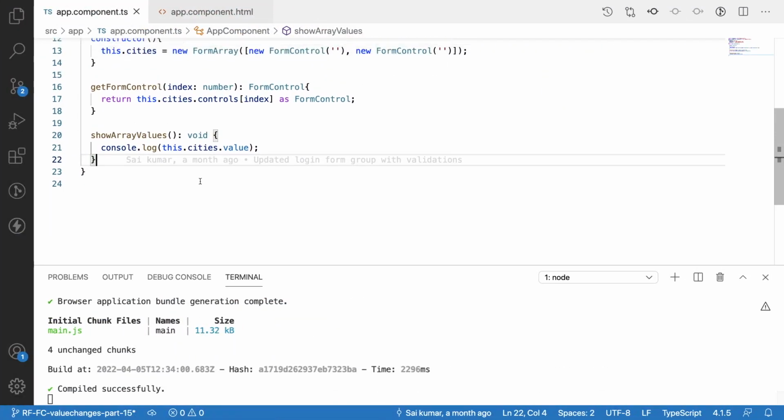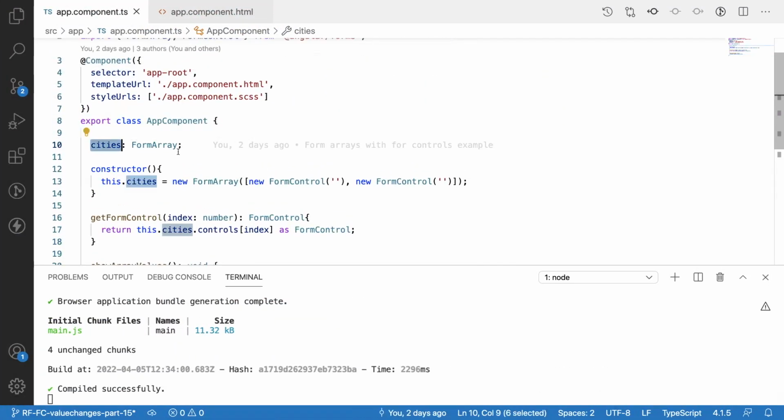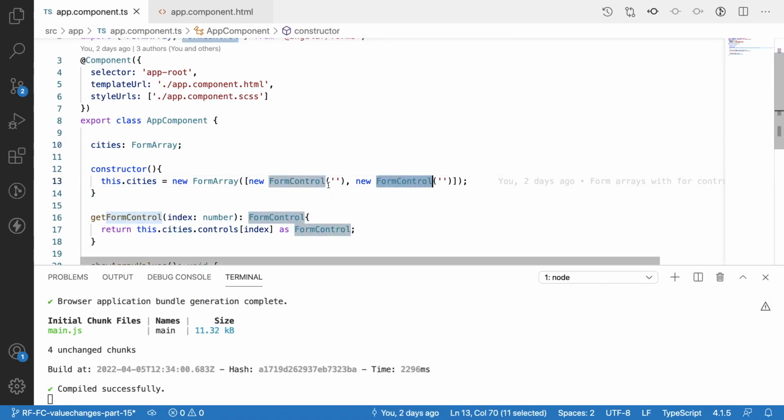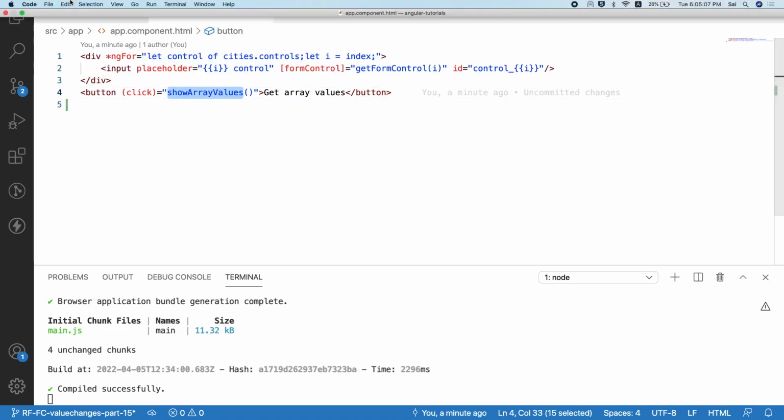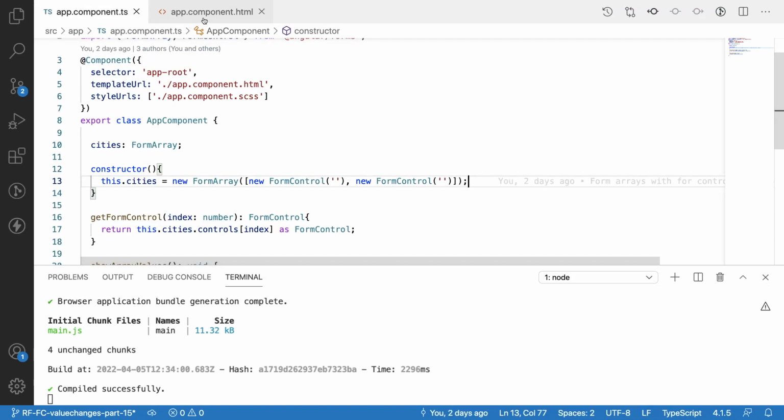Here, in my previous example, I have a form array called cities, and for the cities, I have two form controls, the first form control and the second form control. I am looping this inside my HTML by using ngFor, and whenever I click this button, I'll get the values which are entered in that form control, like cities.